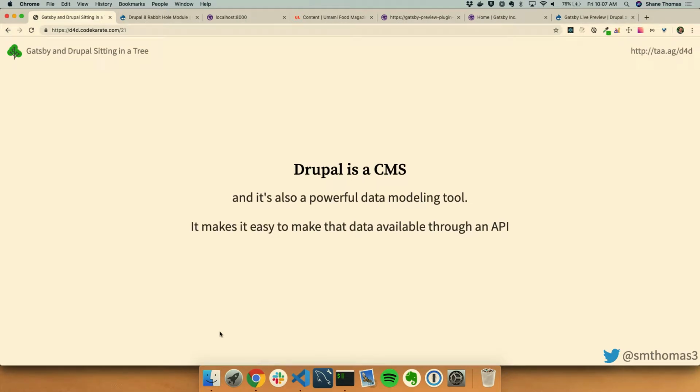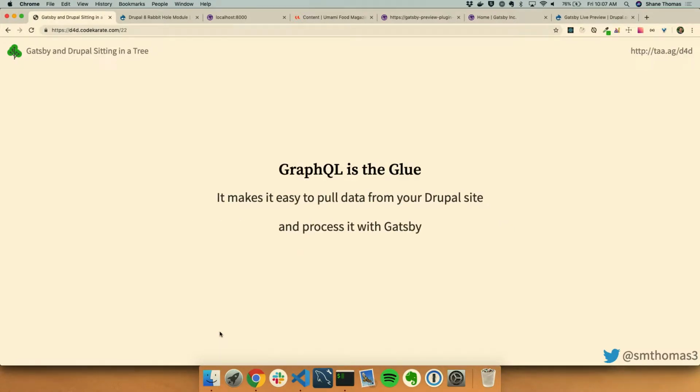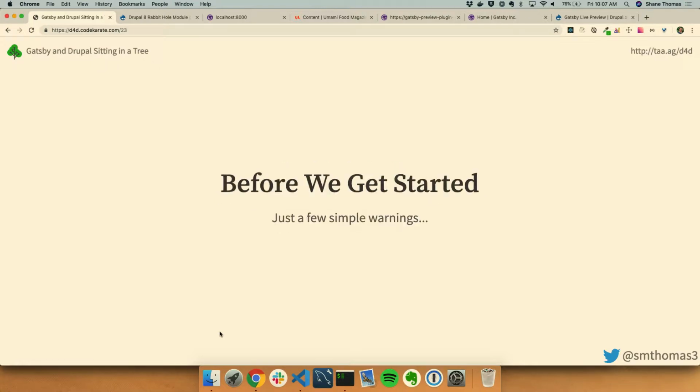So we're going to talk about Drupal as a CMS. That's kind of the dynamic side of this. But it's also a really powerful data modeling tool, right? You can build content types, structures, entity types. You can build relationships. And because of Drupal's nature, it's very easy for it to be decoupled. GraphQL is the glue that holds it together. We've already talked about that.